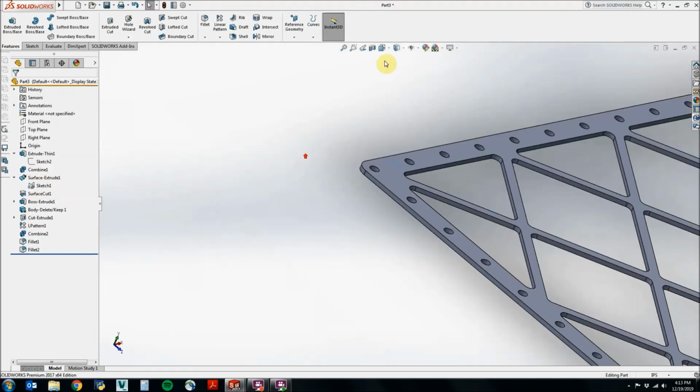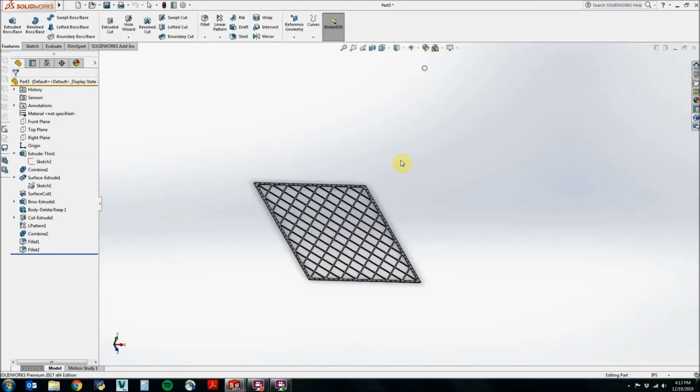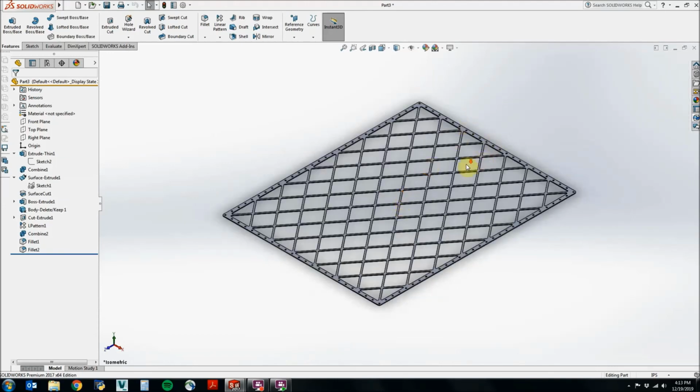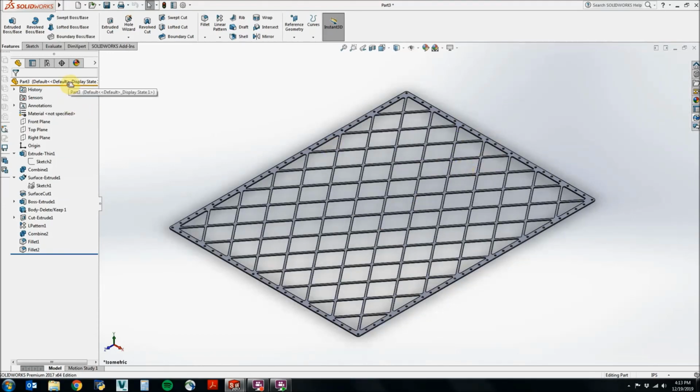Just hide that sketch. And so it's not rebuilding all the time, we'll just freeze all those features. Definitely helps with people with slower computers.